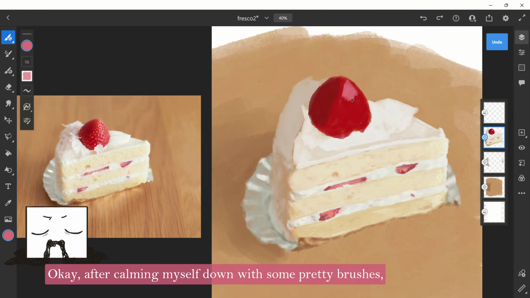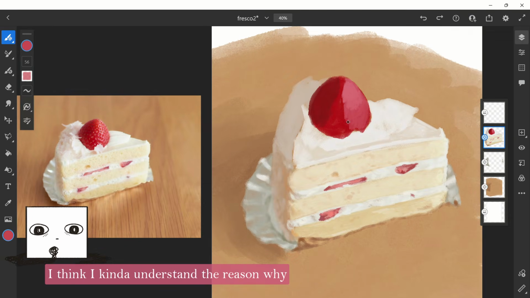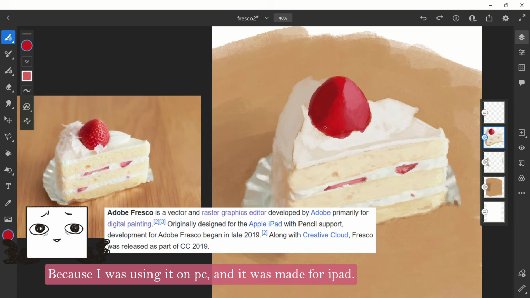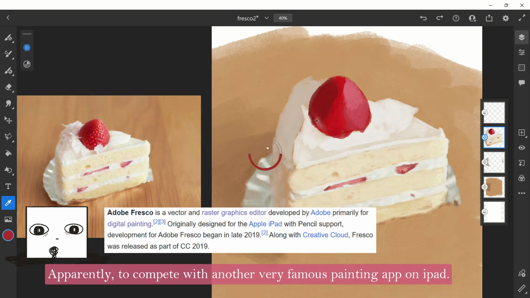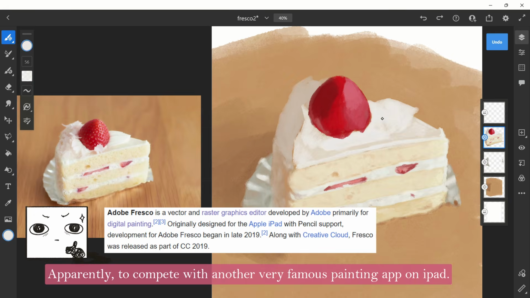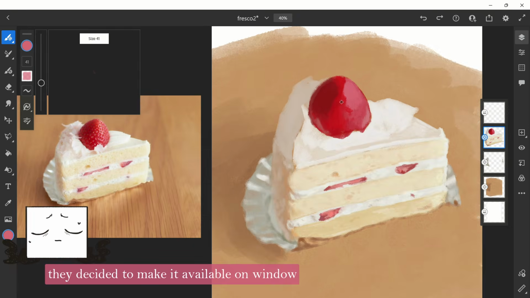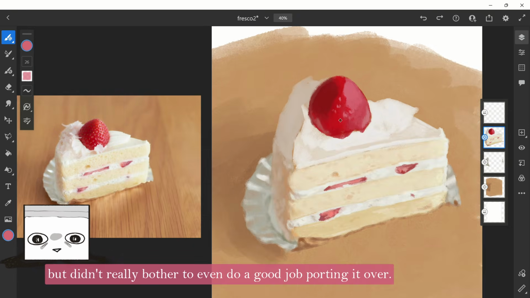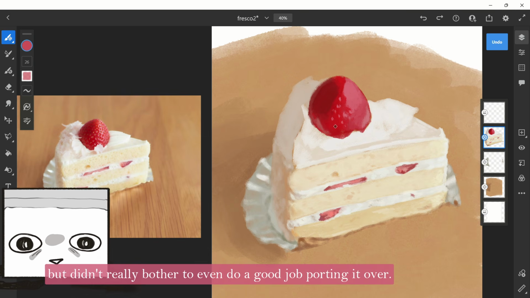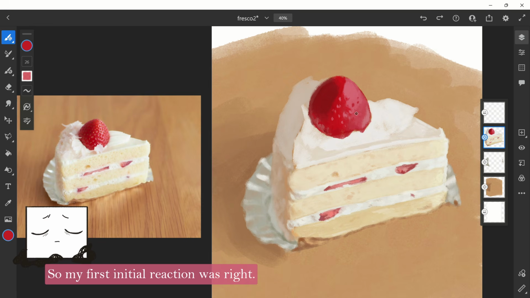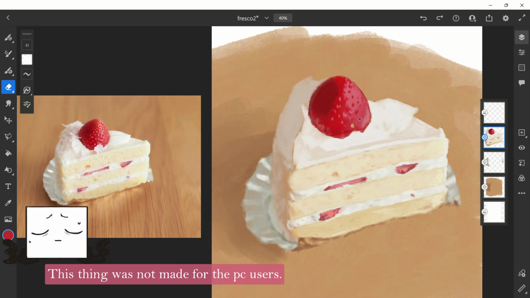Okay, after calming myself down with some pretty brushes, I think I kinda understand the reason why I was so frustrated while using this thing. Because I was using it on PC, and it was made for iPad, apparently to compete with another very famous painting app on iPad. But for some God knows reasons, they decided to make it available on Windows, but didn't really bother to even do a good job porting it over. And I'm looking at you, the one who decided the PC shortcuts. So my first initial reaction was right. This thing was not fit for PC users.